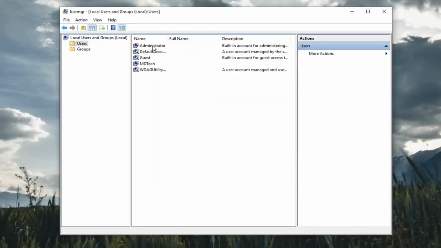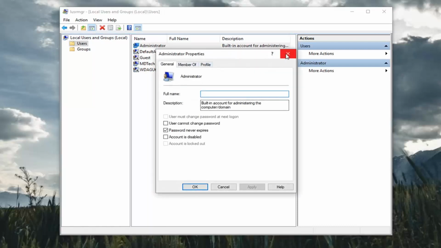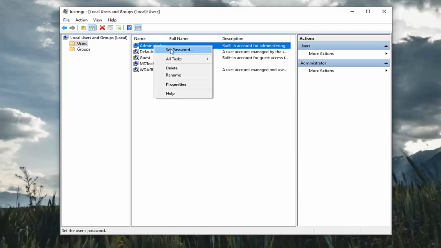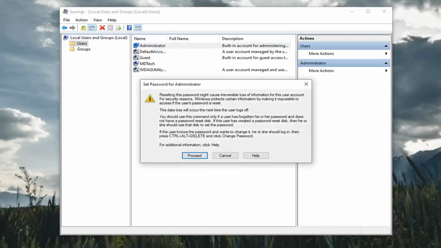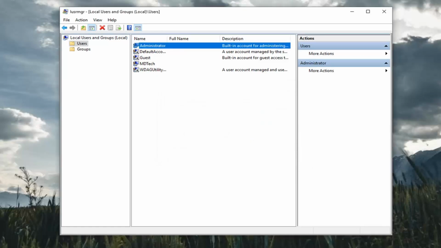And now you want to right click on the administrator folder again, and then left click on set password. You will have to set a password for the administrator account here, so just make sure you type a password you're not going to lose. It's very important. And then left click on OK. So it should say the password has been set. You close out of here.